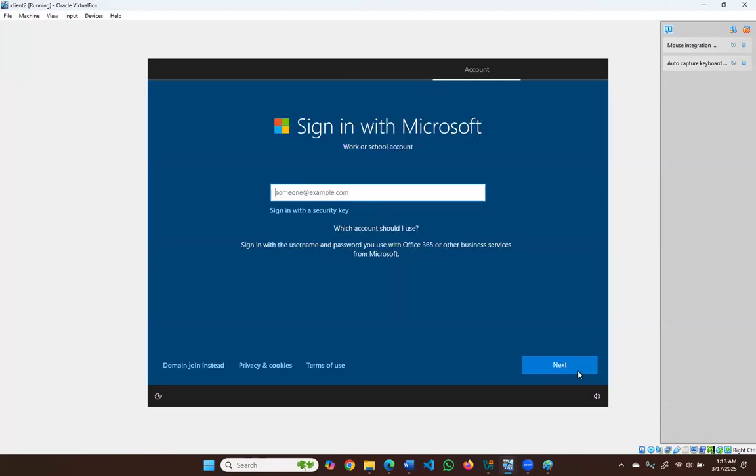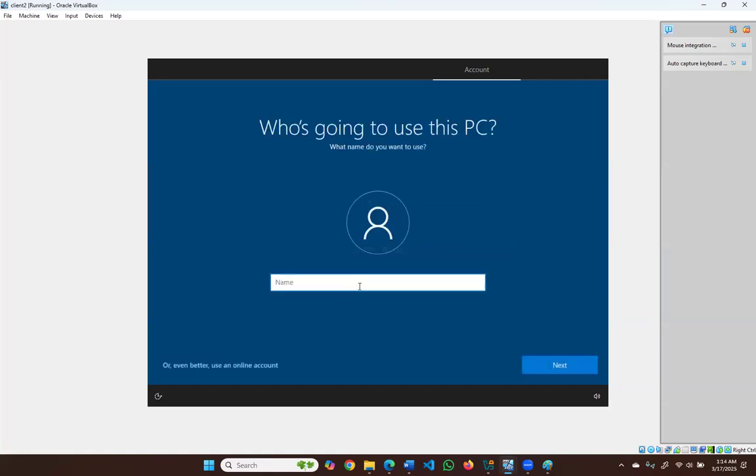All right, so let's continue from here now together. Here, we are not going to treat this system as if it will be standalone. We're just going to say domain join instead. We are going to use this system to join our domain, rather than set it up as a standalone by answering all of these questions. So let's start. We'll click domain join instead.